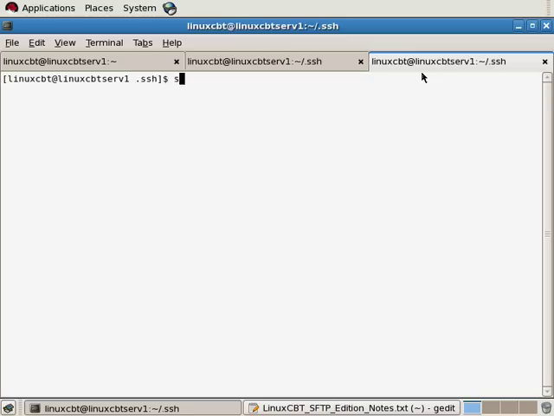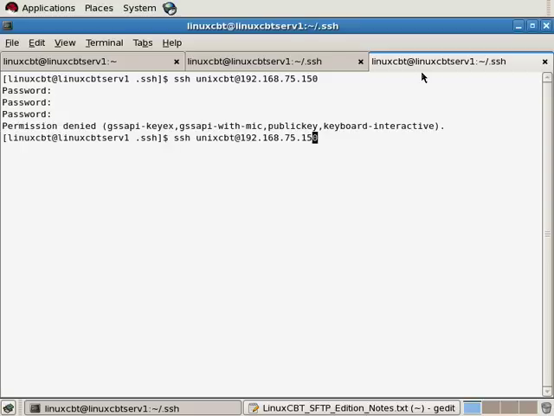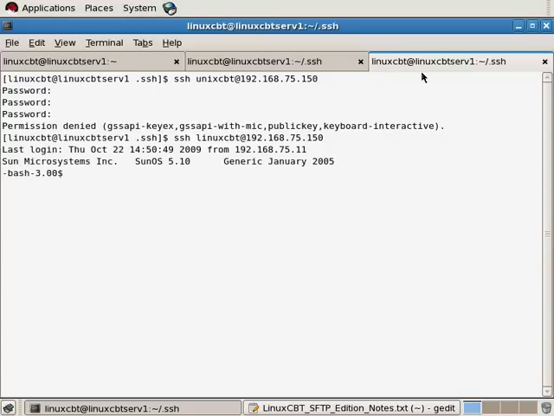So those three keys are updated. In a separate window, let's connect to our Solaris box located at 150. It's still on the wire. We haven't neglected it. At least we don't believe we've neglected it. It's still there. And we're being denied. Perhaps we're connecting with the wrong account. Let's try it again. And now we're in using SSH. So the account should be named UnixCBT since Solaris is not a Linux distro.